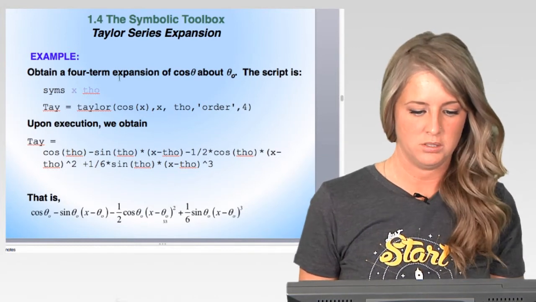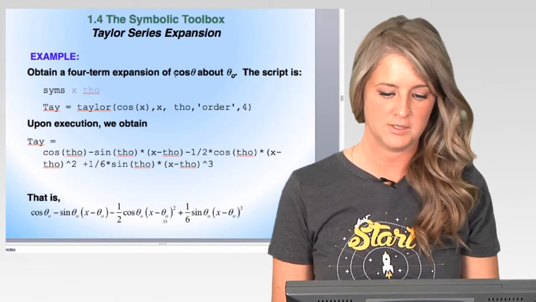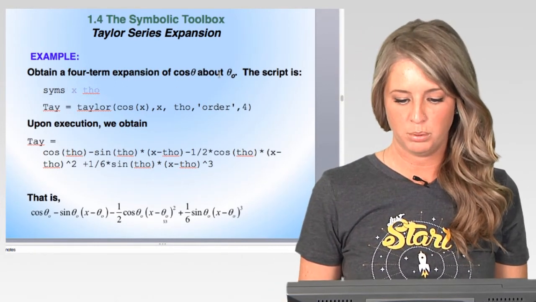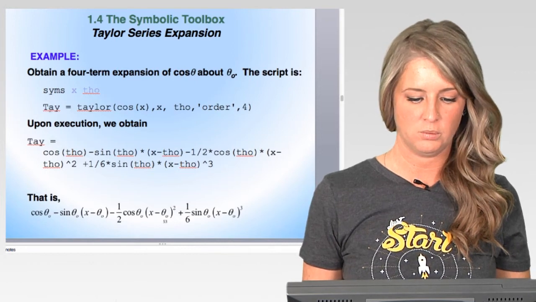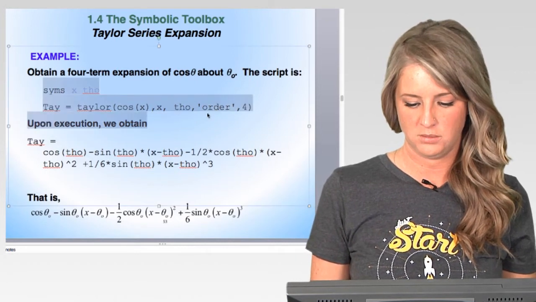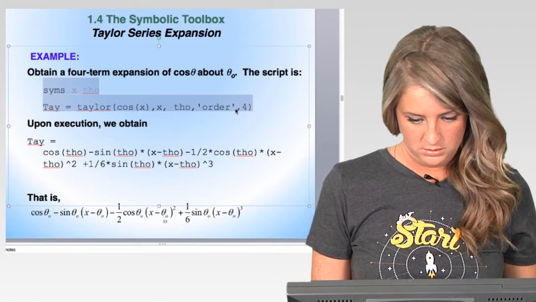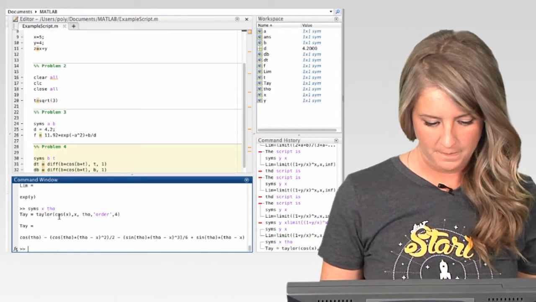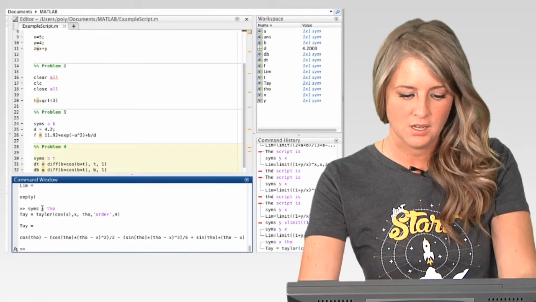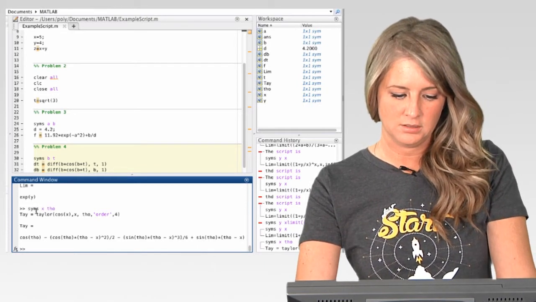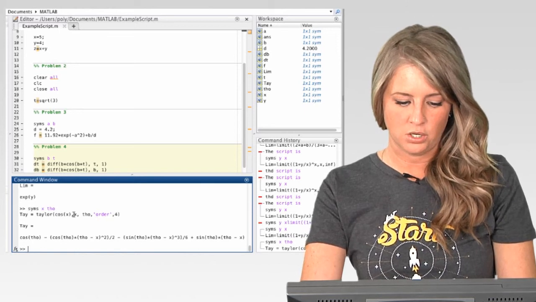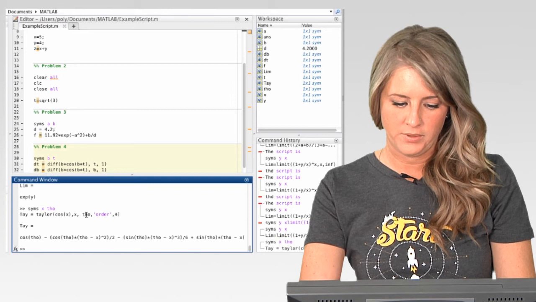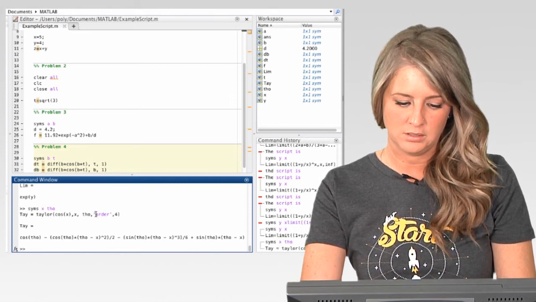Let's say that we wanted to obtain a 4-term expansion of cos theta about theta naught. So theta naught is our point, cos is our function, and we're going to do a 4-term expansion. And let's go ahead and execute that in MATLAB. Okay, so we used syms of x and theta naught. So we did taylor of cos of x, that's our function. x is our variable, theta naught is our point.